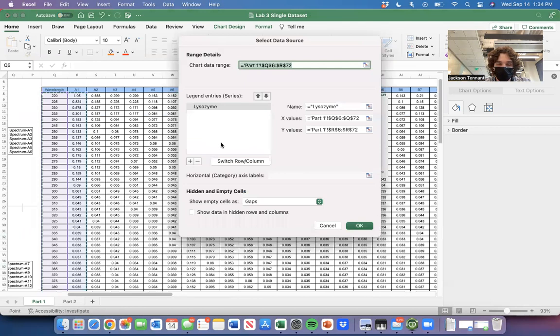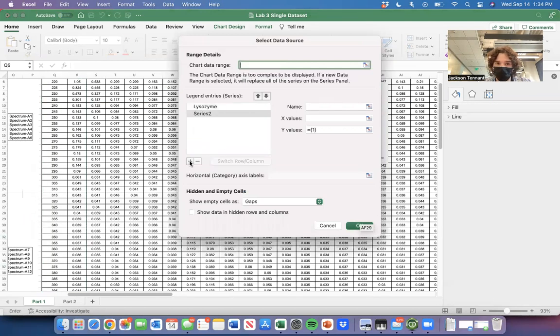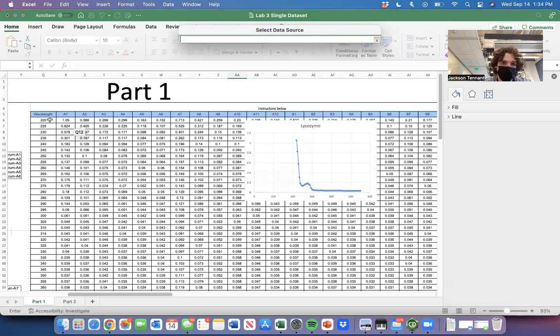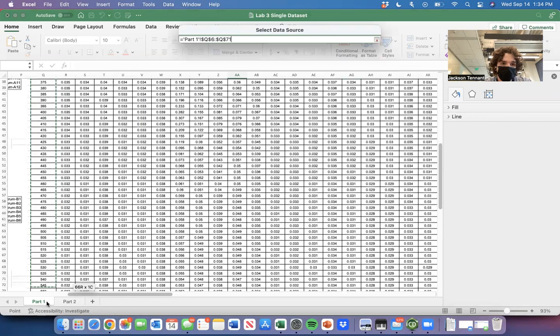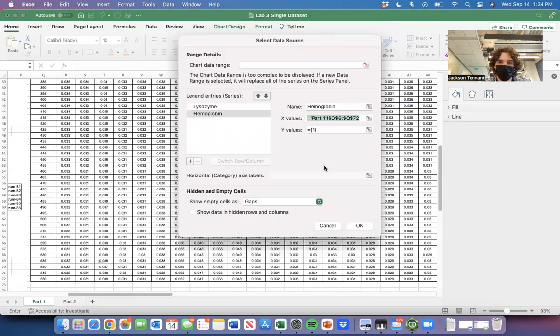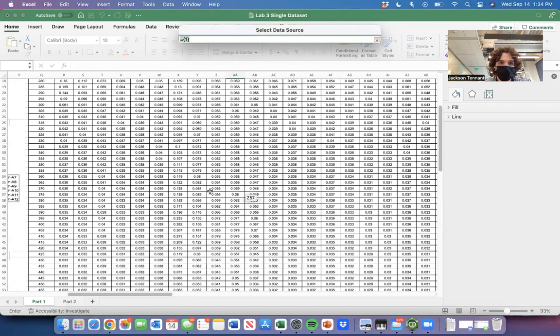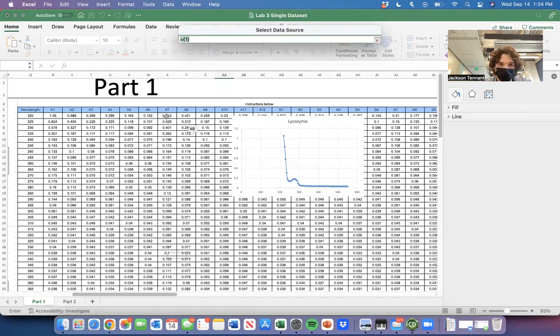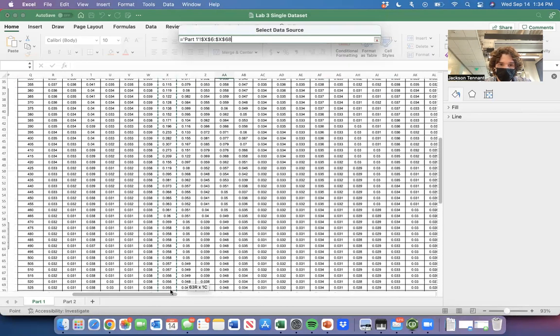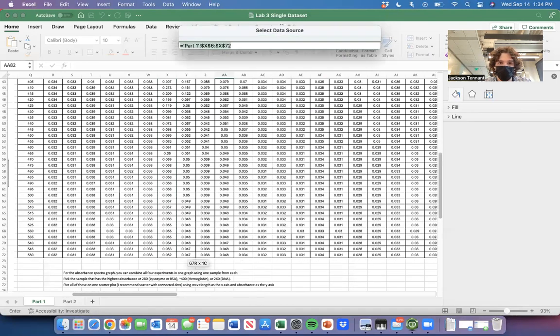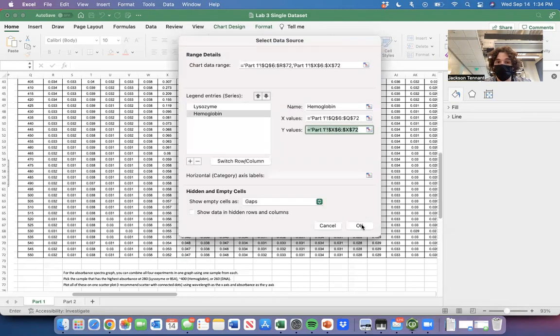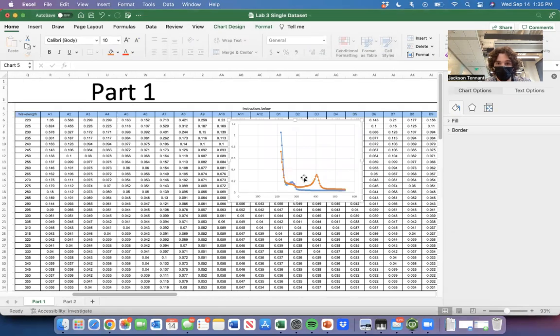But I'm going to go here, select data. I'm going to hit this button to add a new series. And I'm going to call this one hemoglobin. X values are going to be the same, just these wavelengths. Okay. Y values are going to be whatever was A7. So come here, drag it down, A7. Okay, and hit OK. And would you look at that?